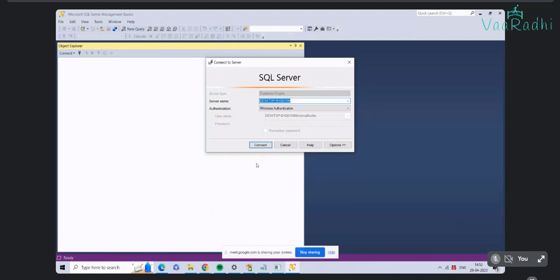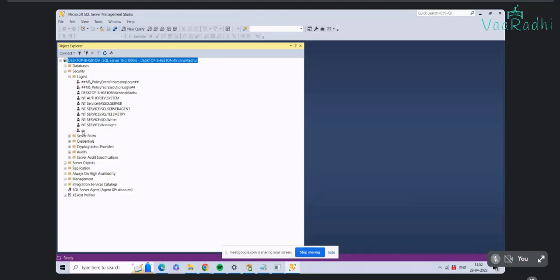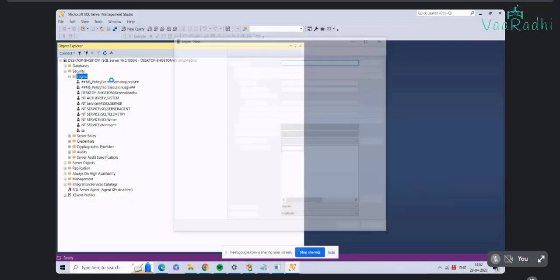But you will be unable to share this login information with every user who works with this SQL Server, right? So we have to create our own users. Now click on connect once and go to security, logins, and right click on login. New login. You can create a new user.